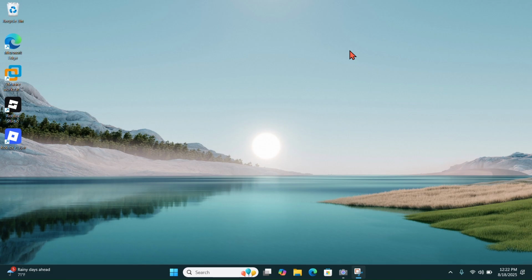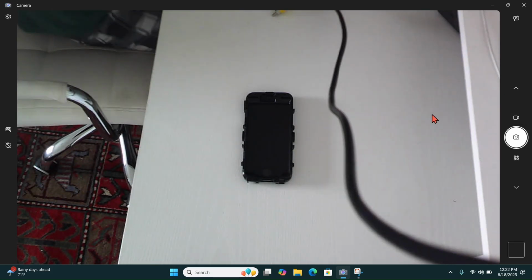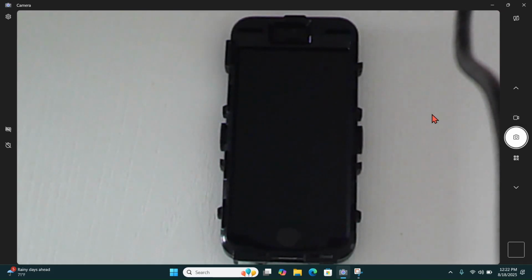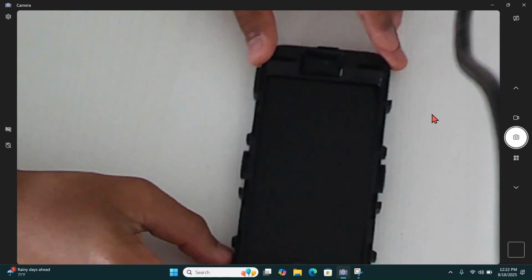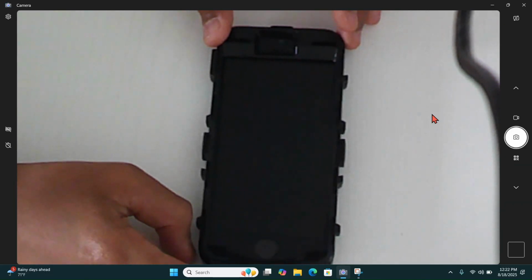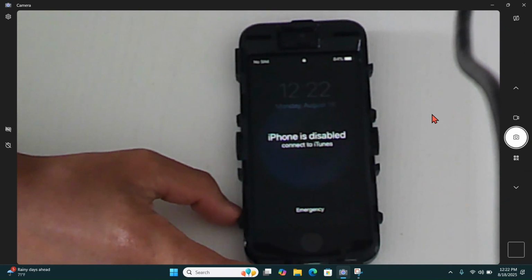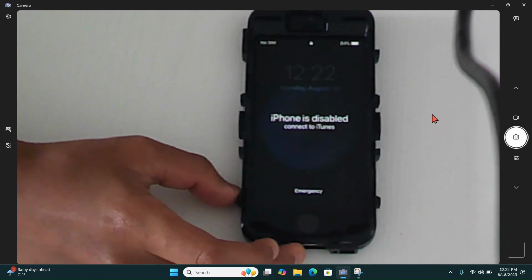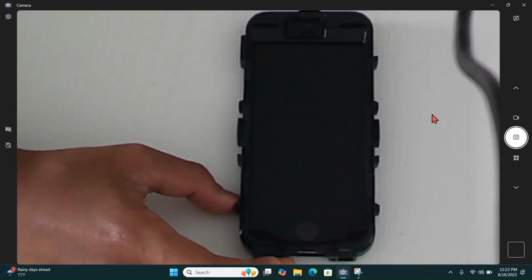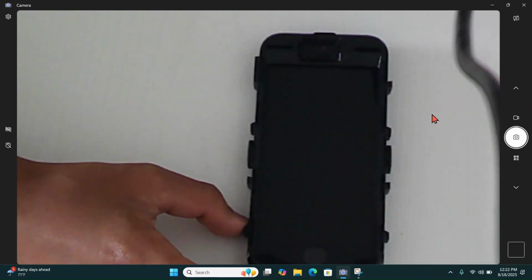Today, I am going to show you guys how to unlock a disabled iPhone through iTunes. For this lesson, I'm going to be using an iPhone 5S, and to show you guys what is going on with the iPhone, I'm going to be using the camera app, which is connected to one of my other cameras, to show you what is going on. So as you can see, the phone says iPhone is disabled, connect to iTunes. So that's what we're going to have to do.